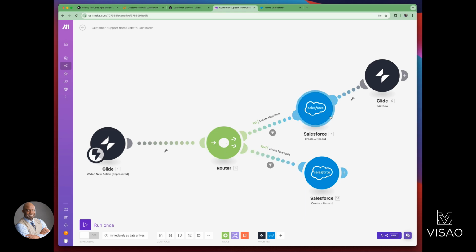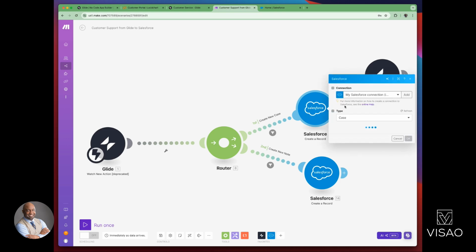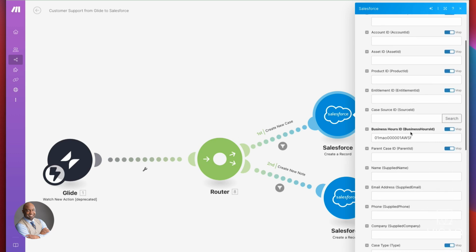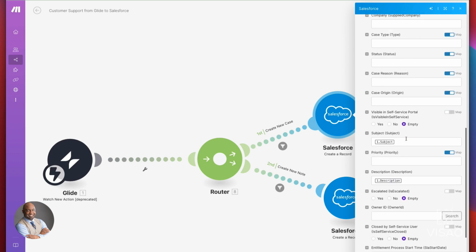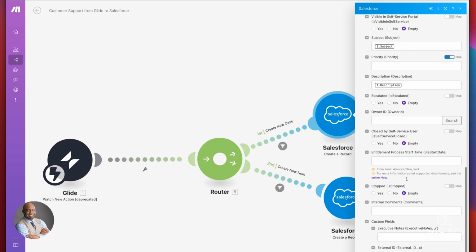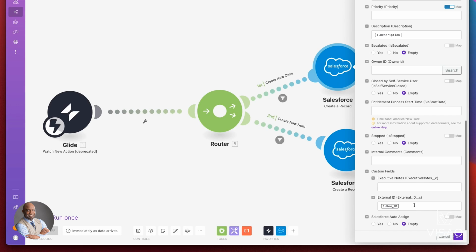And additionally, at the end of that step, we can open up the connection here, and we can see that when we have our Salesforce connection made, we can map that to the case record. The only fields you really need in this scenario are business hours ID, and we map in the subject, the description. And there's one additional field that we'll need to create in Salesforce called external ID. I'll show you how to do that in a second.